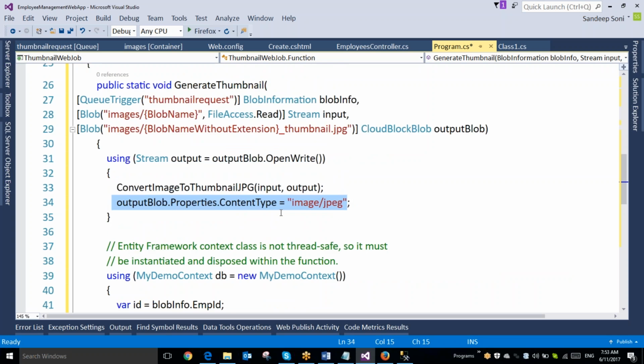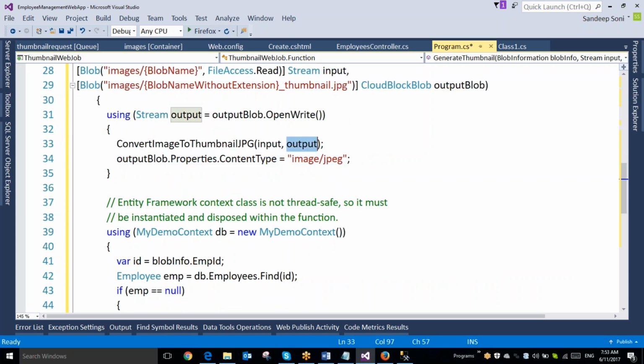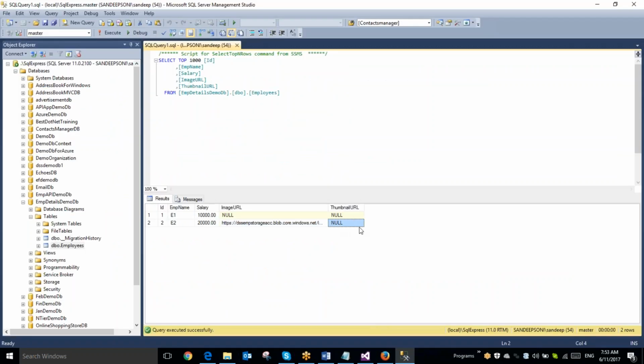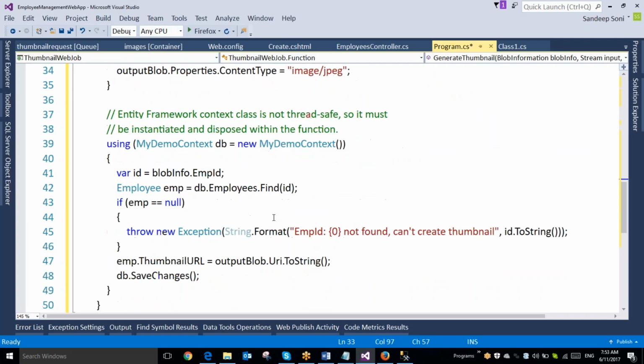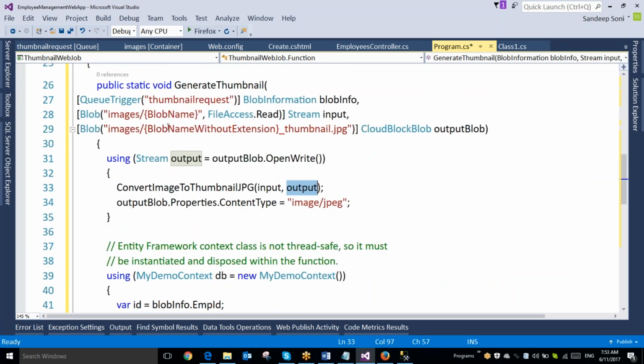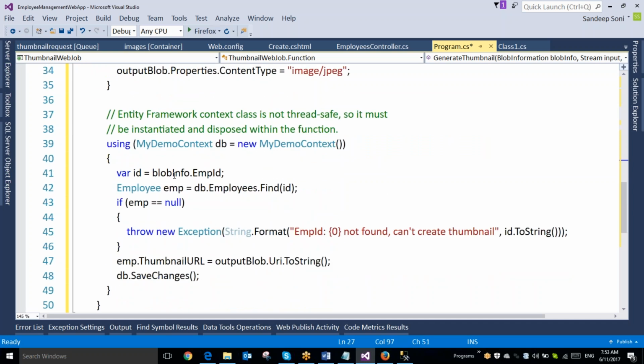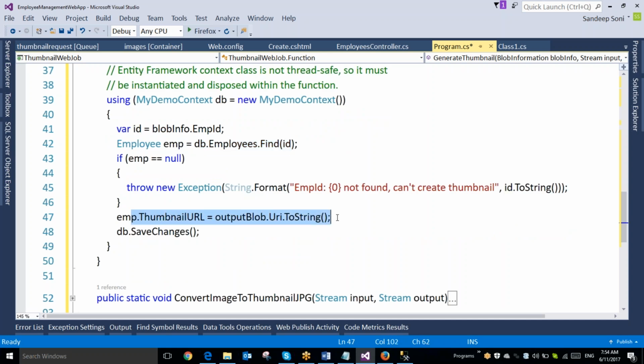But eventually what is important is the new file path, the blob type path, we have to save it in the table here. So for that we need to perform a database operation. So we already have the employee ID, where in blob URI we have the blob information object. We'll have the employee ID. So from blob information we are getting the employee ID. From there we are getting the employee reference. We are updating the employee, this time with the URI of the thumbnail image, and saving it back.